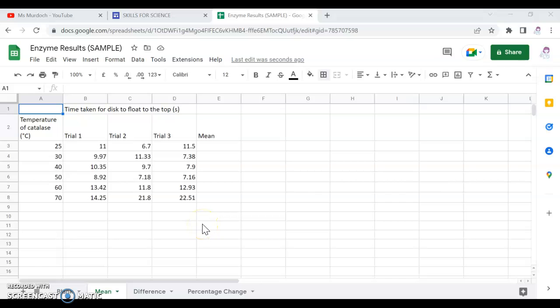Hi folks, so now we're going to look at how we can use sheets to do some simple calculations that's really going to help us out and save us a bit of time. So the first calculation we're going to look at is how we can use a spreadsheet to calculate an average.